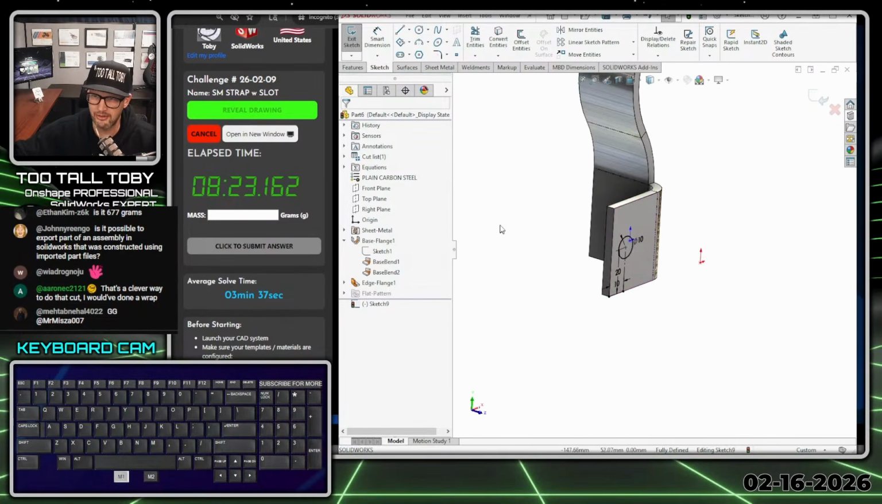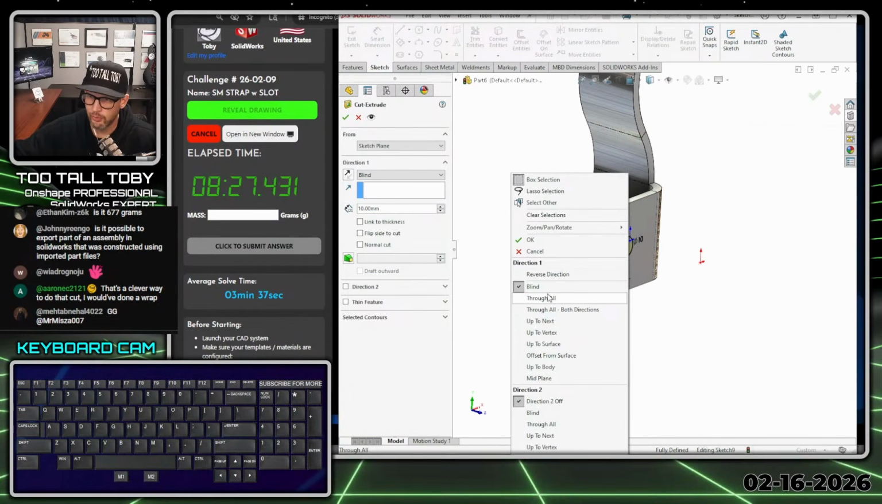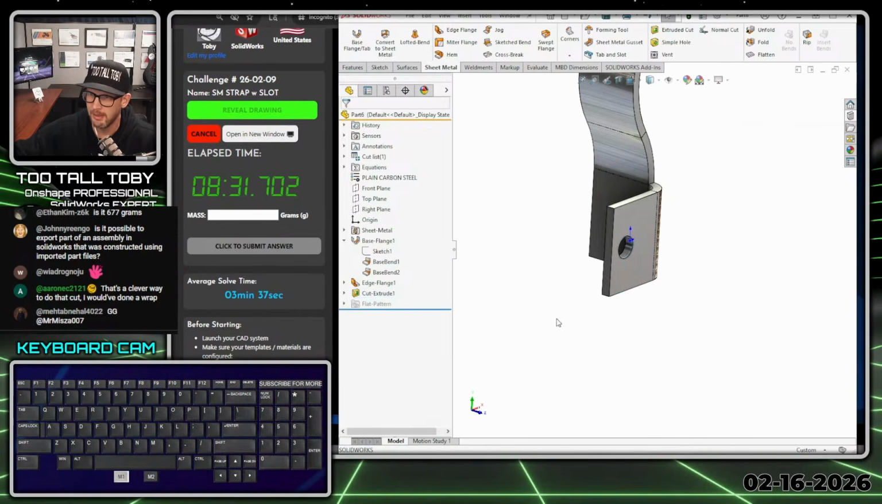Is one faster than the other? Maybe a little bit faster. It's up to you, though. And then we're going to make that through all. So I like to right mouse button in the background, say through all, and then right mouse button again.